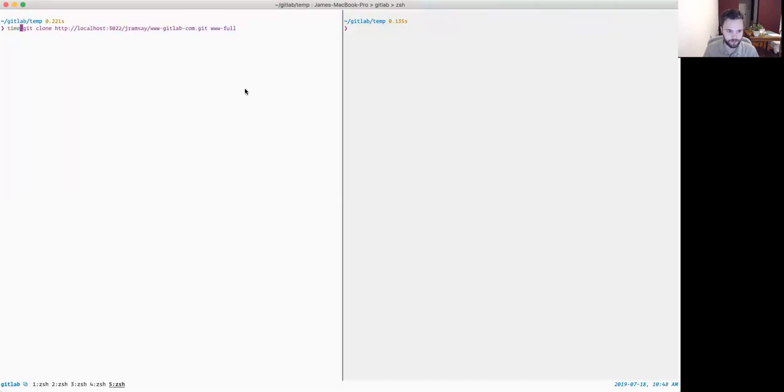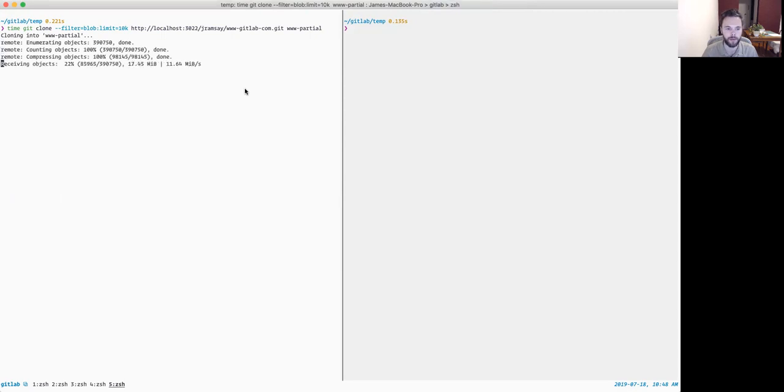So what I'm going to do is time the git clone of the www.gitlab.com repository, which is the about.gitlab.com website. I'm cloning from a local copy of this with a partial clone enabled. And what I'm doing here is I'm filtering the blobs to only those blobs that are less than 10 kilobytes.